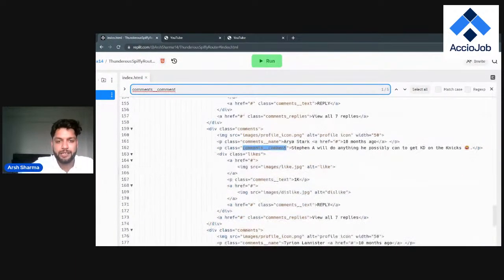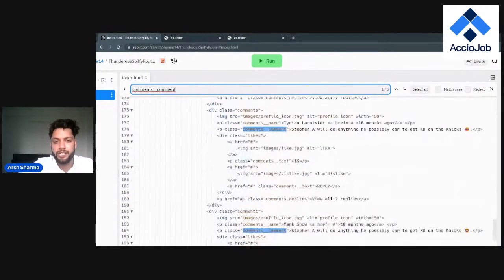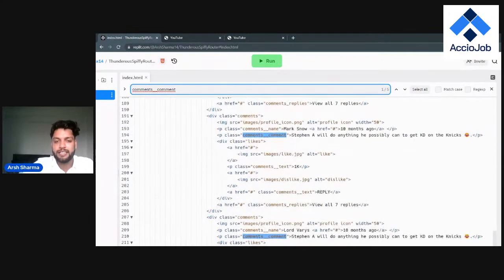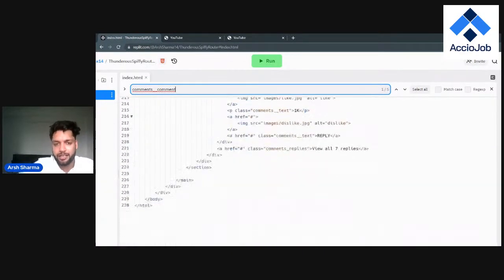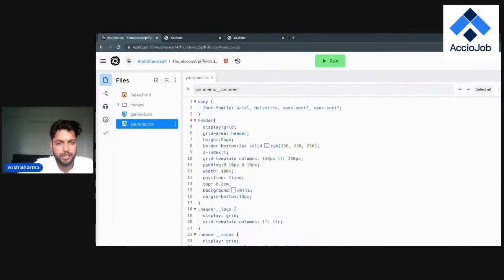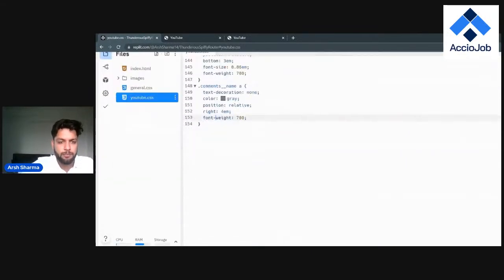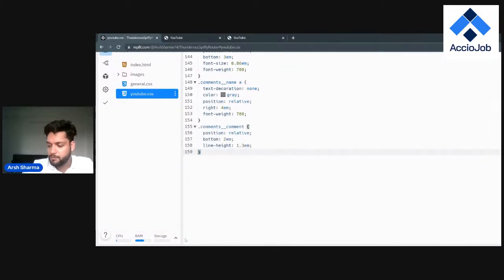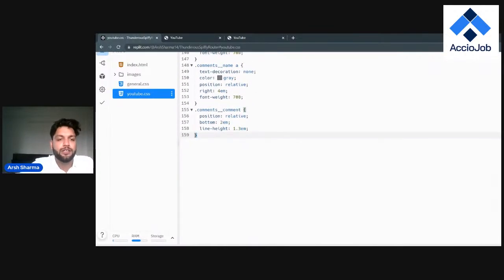Where the main comment is written, there is the same property given to all the comments, right? So I'll be specifically selecting each paragraph tag and then doing the positioning changes or whichever other changes are required. So let me select that class comments.comment, and then I'll just change its position and give it some line height and give it some value here. Okay, yeah. So this was about the comment.